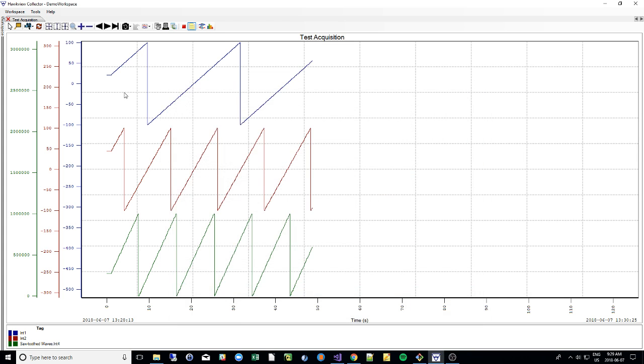And that is it for starting an OPC acquisition on Hawkview Collector.